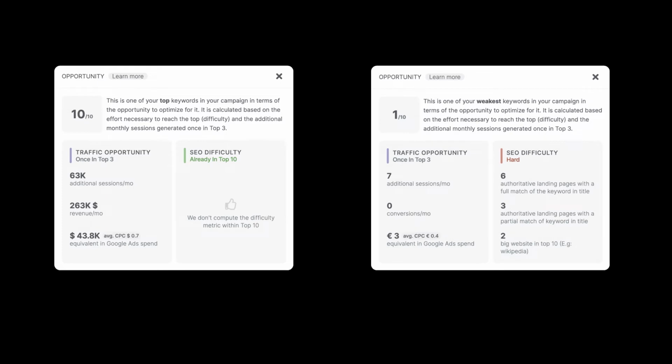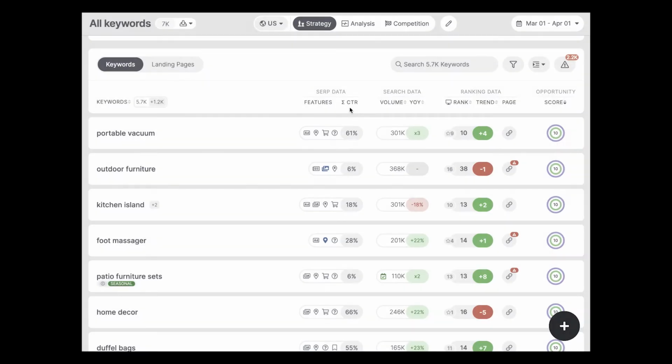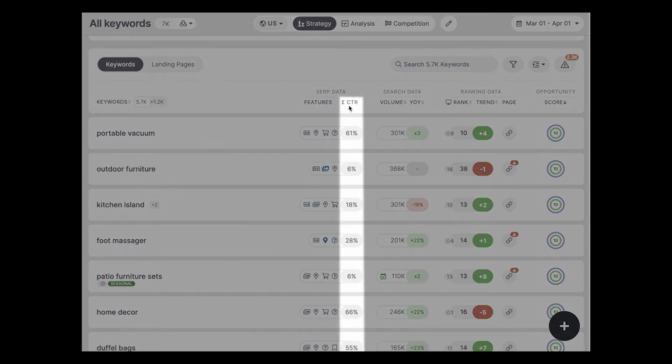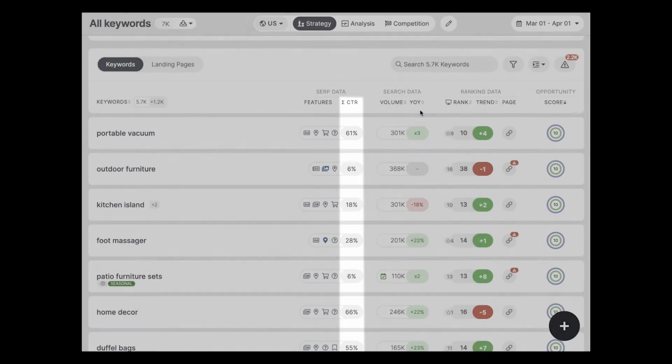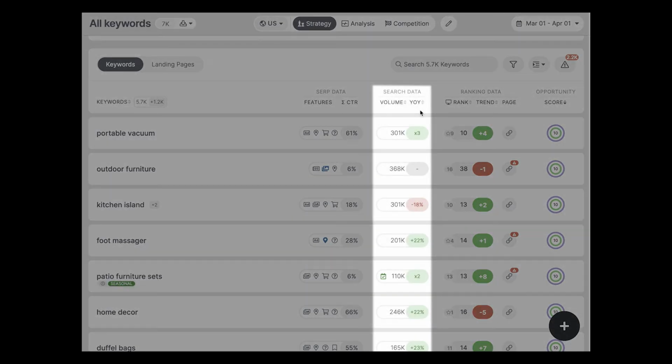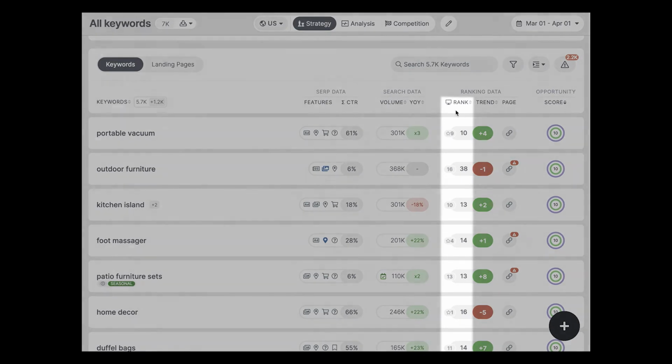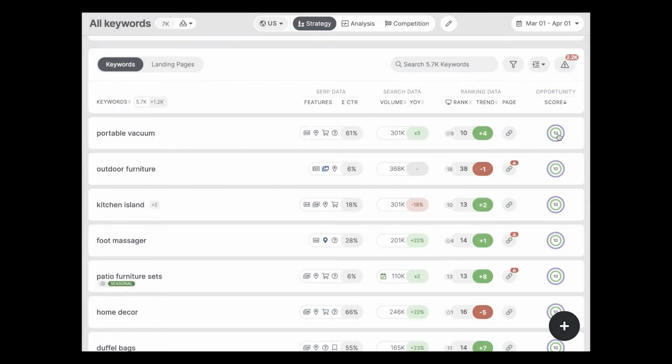It is dynamic, related to the data available right now and to your current performance. It works as a percentile, taking values from 0 to 10. 10 represents the top 10% and 1 represents the bottom 10% of all your keywords. For this, it's taking into account the percentage of searches clicking on organic results based on the SERP feature presence impact, the average search volume and its year-over-year trend, the CTR difference between the current rank and top 3, and the website's difficulty to rank.